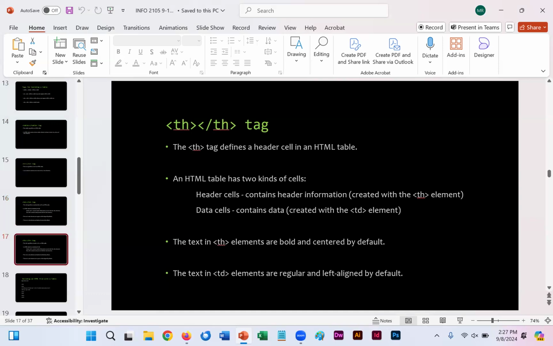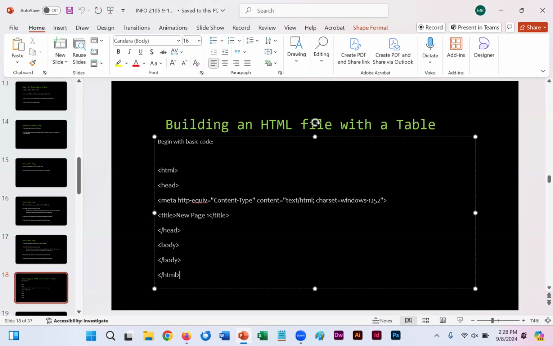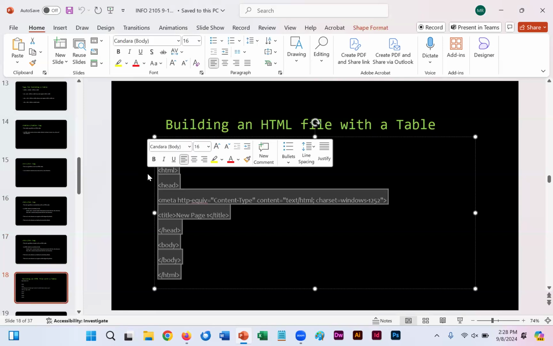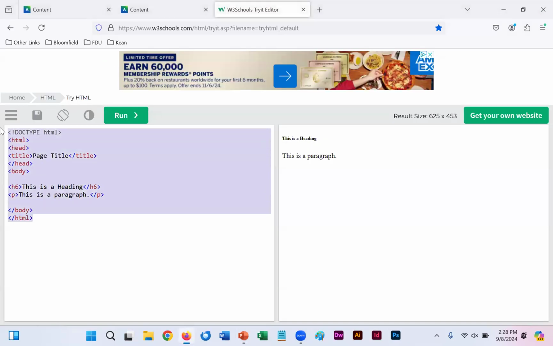And then lastly, the table header has specific elements applied to it. It's auto bolded and auto centered by default. You could change those if you so choose. However, that's going to be beyond the scope of what we're going to do here. So we're going to build an HTML file with a table. So we copy our code here to start off with and paste it in our WYSIWYG.